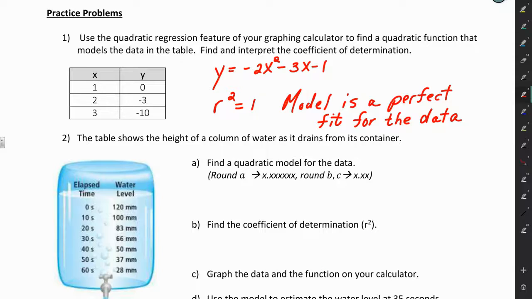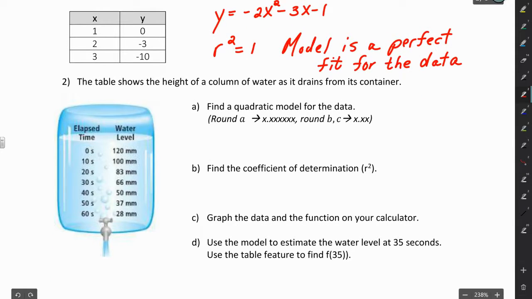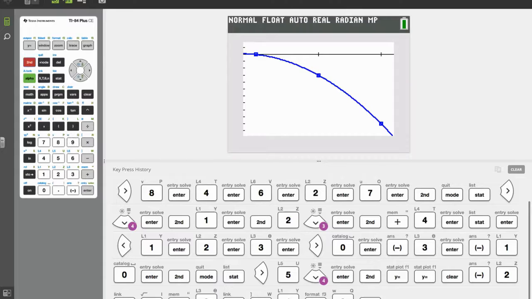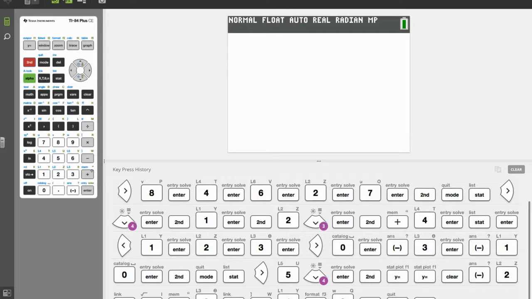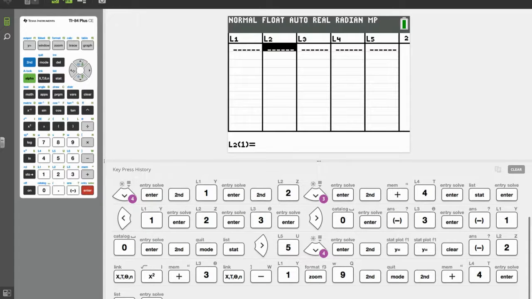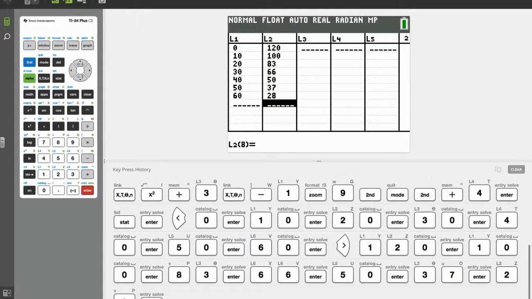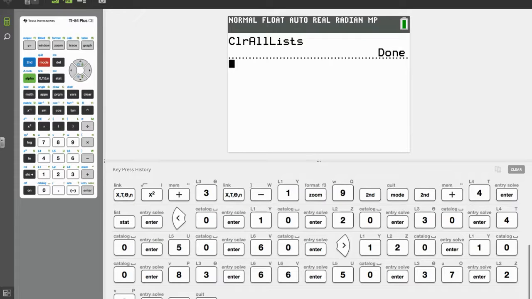All right, number 2, the table shows the height of a column of water as it drains from its container. Find a quadratic model for the data. Back to your calculator, home screen, clear your lists, stat, enter your data. Take a moment to review your data, make sure you've entered everything correctly. Once it looks good, you want to go back to your home screen. All right, and now we're going to calculate our quadratic model.